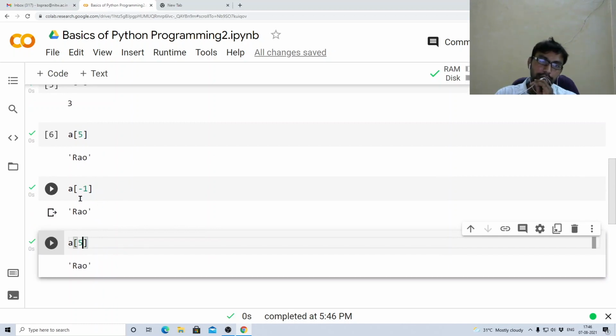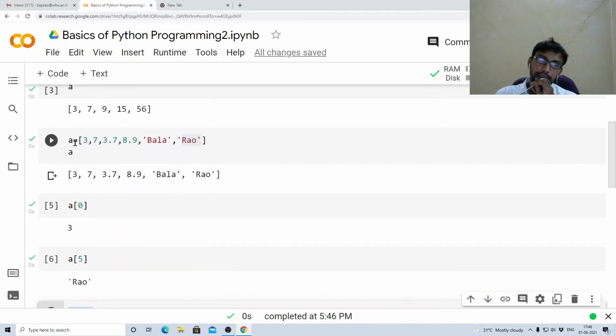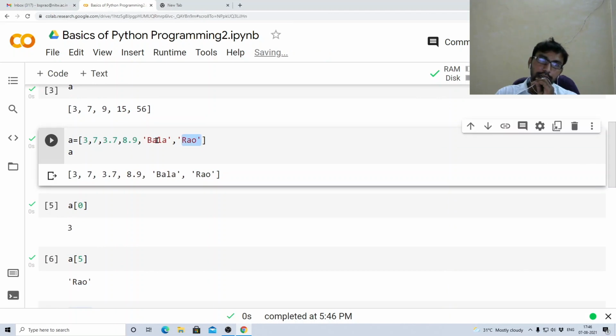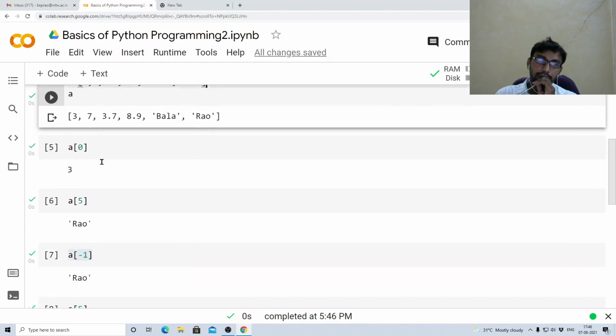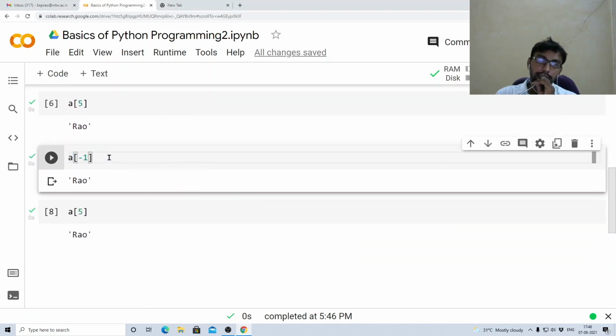What is the advantage of using negative indexing over positive indexing? The advantage is that, suppose in this case, this list contains only 6 items. So with A of 5, you can access the last element. But if you don't know the length of the list, and you wanted to access the last element, how would you access it? In that case, you can access the last element using the negative index A of -1.